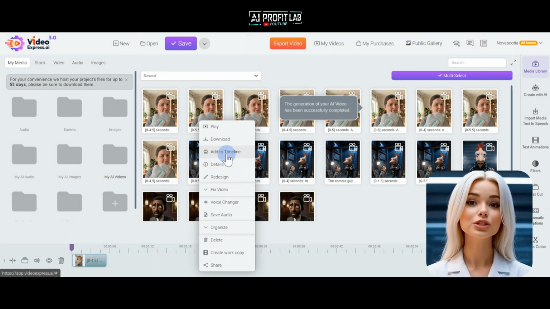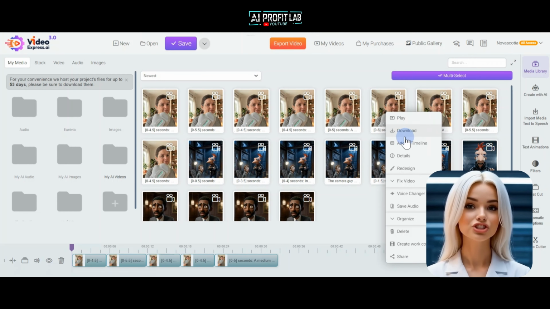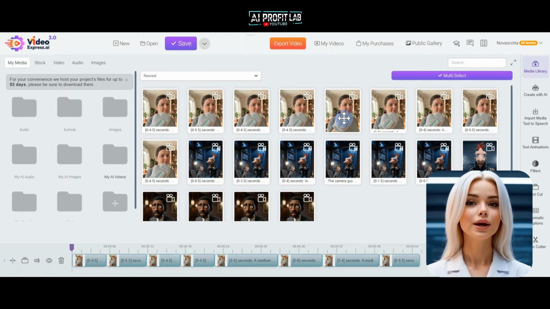So I'm going to download this one, add it to the timeline, add all of it to the timeline. See how fast that was? Just run it a couple times. Change the prompt a little bit. She talked to the camera. She's explaining. She's talking in general. All right, so add all this in the timeline because I'm going to use these.